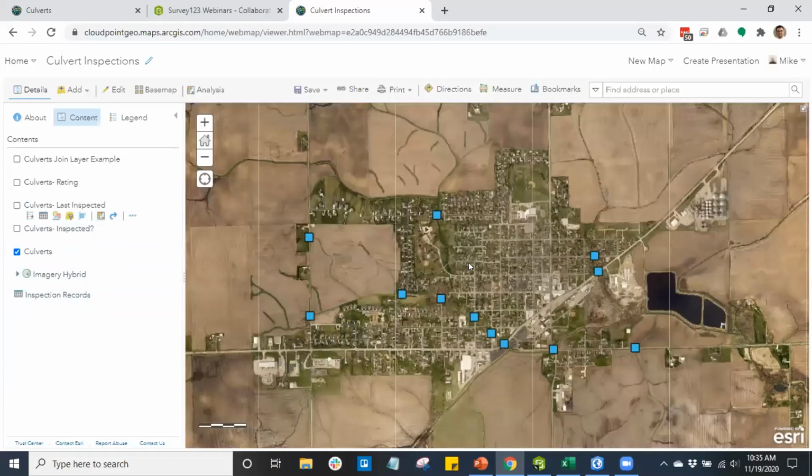Since it's already configured for me, I'm just going to click cancel. Now we would save our web map, and that would show that Collector is ready to look at this map, since now it's got an editable layer and a pop-up enabled.